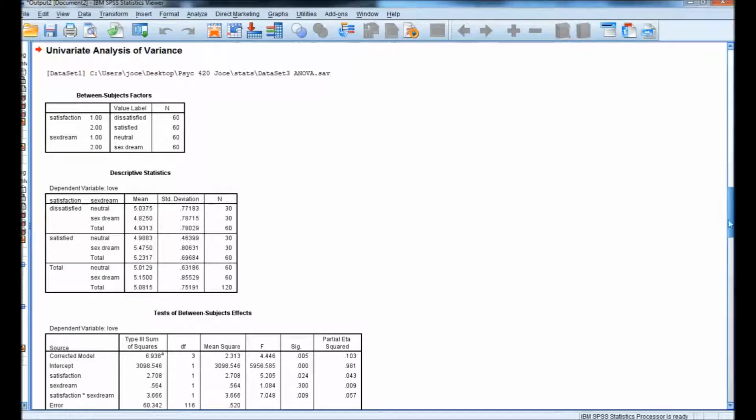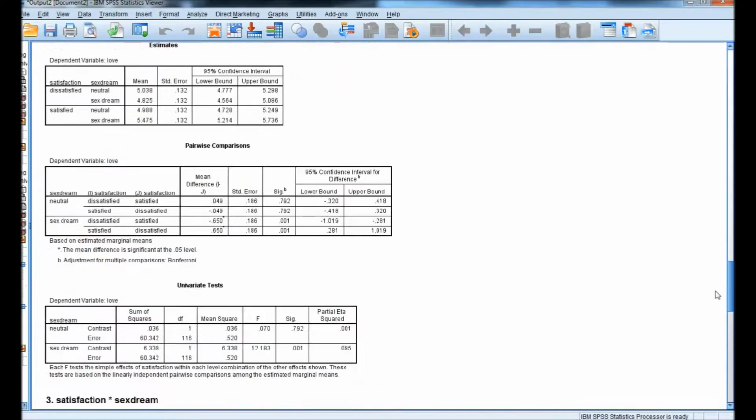The data haven't changed. The only thing I have extra here is this table, which is called pairwise comparison. Okay, so here I can see that when people had no sex dream, so the neutral condition, there was no difference between the low satisfaction and the high satisfaction condition. I can tell you this because the significance value is 0.79. Okay, so it's way above 0.05.